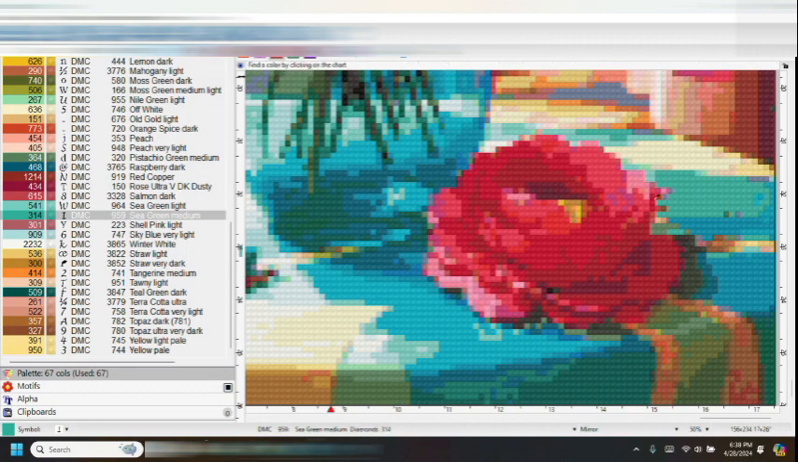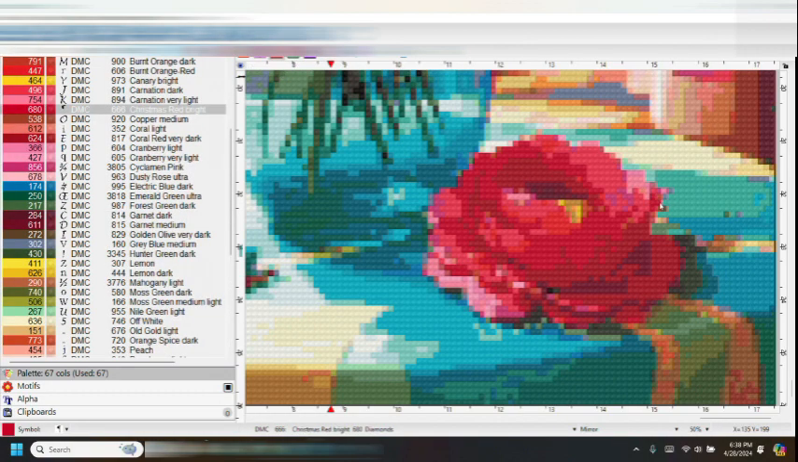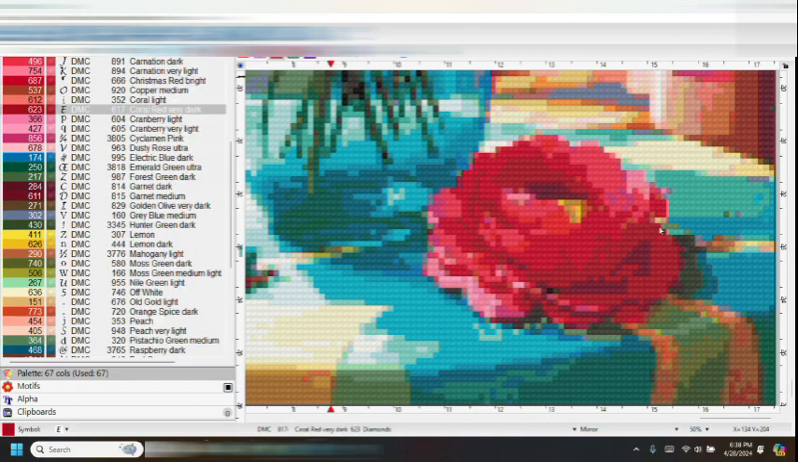I'm going to color this in with a little bit of this red to fill it in a little bit. Okay. And then use this darker red over here to fill this in with a part of the flower. And this is just the shadow of the flower.